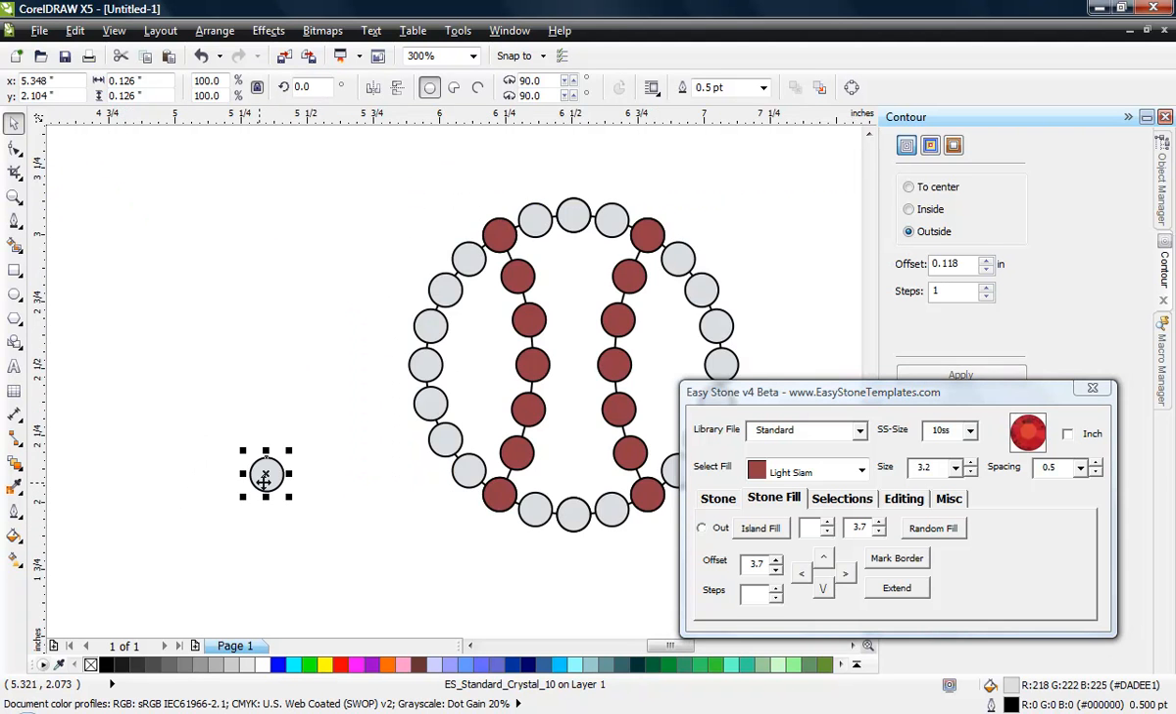So let's use our offset function. So we're going to offset to the left. We're going to offset up. The offset function here in Easy Stone is also a nudge function. So if we hold down the Alt key, we can nudge. And if we hold down the Alt and Control keys, we can nudge again. So now what you see is I've centered by holding Alt Control.